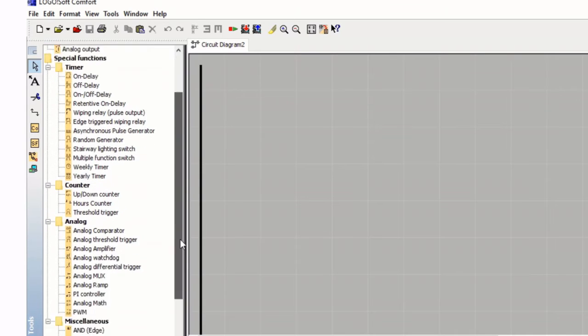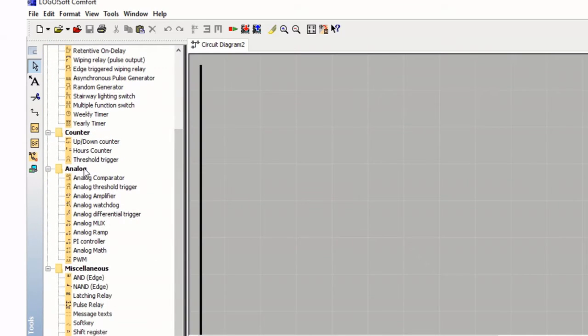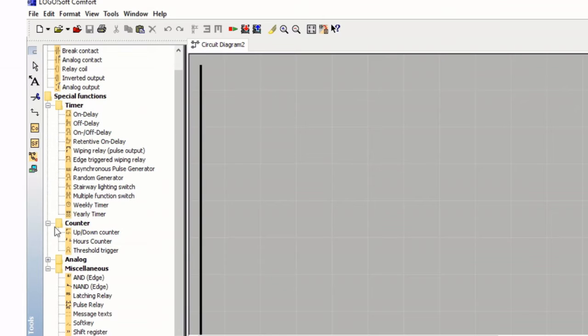Going down, we've got analogs. These work with the analog inputs and the analog option inputs. Then we've got miscellaneous, where we've got logic gates, latching relays. Let's just bring that down. Message text that goes on the display of the PLC if you so want it.